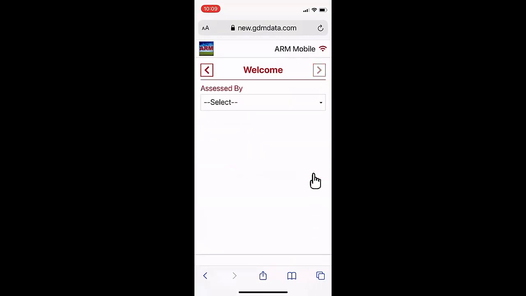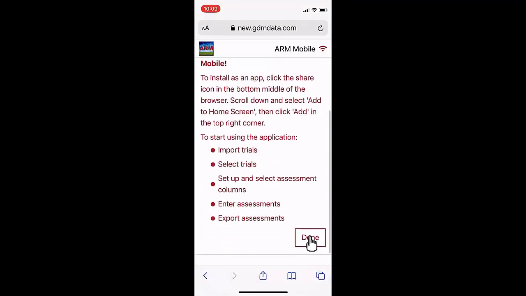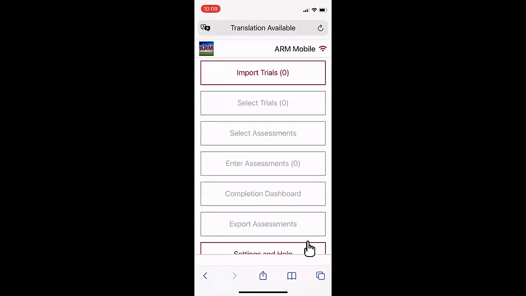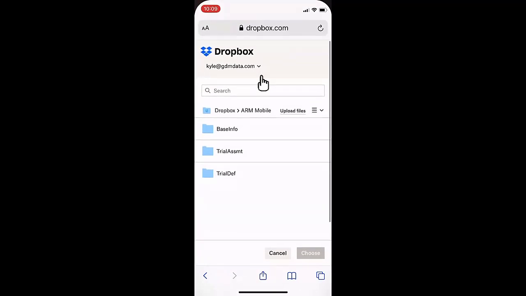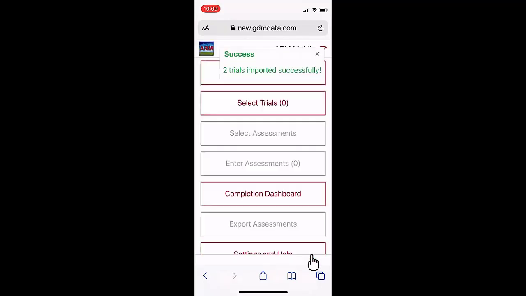I click Next. I need to choose who is going to be taking notes on this device. That would be me. Click Done. I then need to import some trials to take notes on. Those are in the trial definition folder. I can then bring in all of the trials that I would like to work on at this time. The trials were imported successfully.